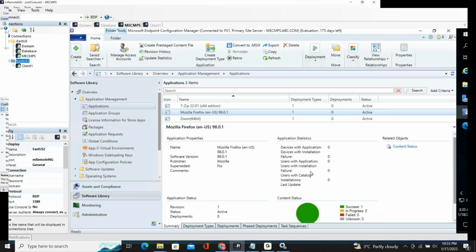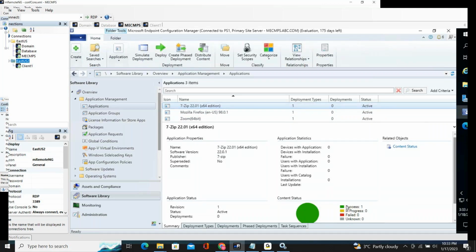Very good. 7-zip. All of them are green. Green means they are all successfully distributed to the distribution point. Now the client machine can download it. But which client machine can download? We have to deploy. We haven't deployed it.